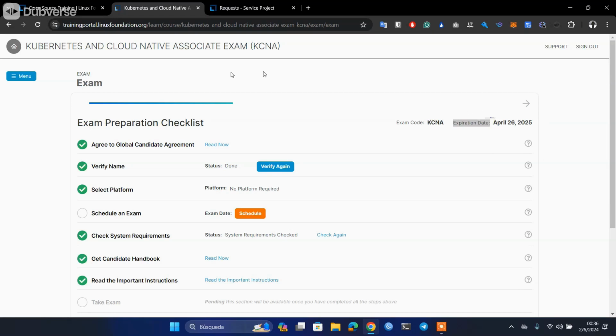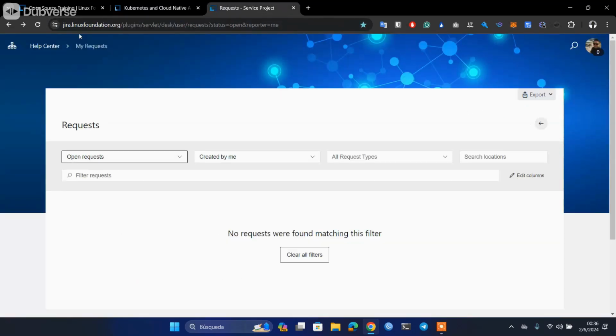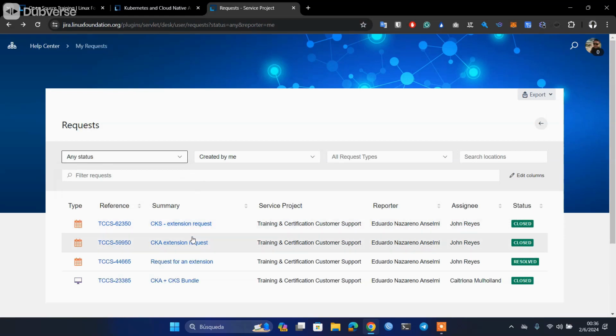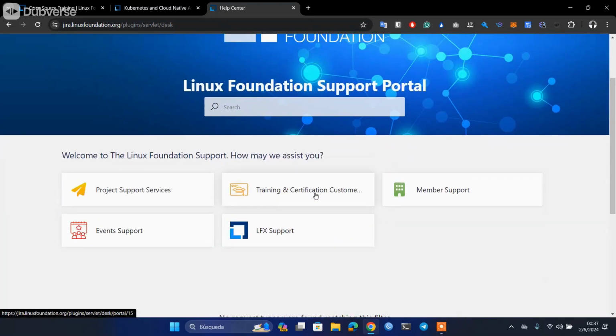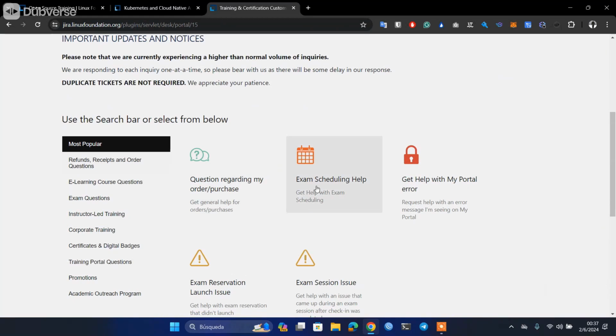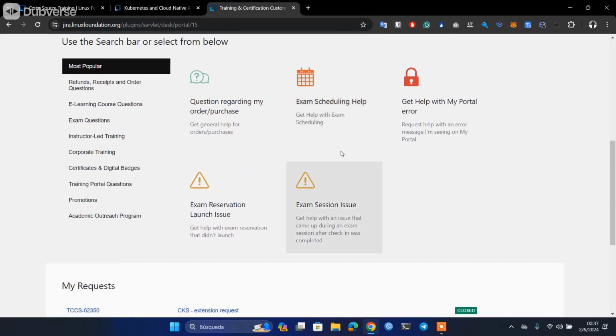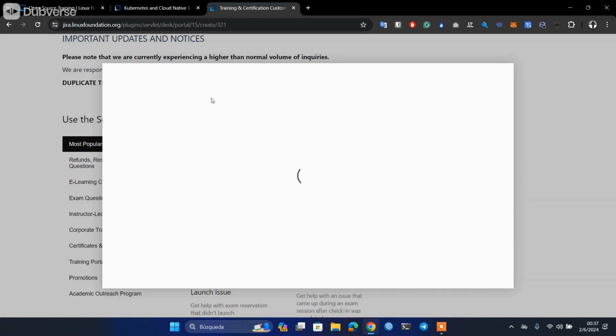How? Very simple, we have to go to the Jira portal of Linux Foundation, where we are going to load a ticket requesting this extension. As you will see, I do not have any requested, but if I go here to any status, you will see that I have already made it in the past and more than once and all were successful. So, how do we load a ticket requesting the extension? Very simple, on this same page, go to Help Center. In Help Center, you will come here, where it says Training and Certification, and here we are going to go to where it says Exam Scheduling Help. We are going to click on this option and this is where we are going to load the ticket.